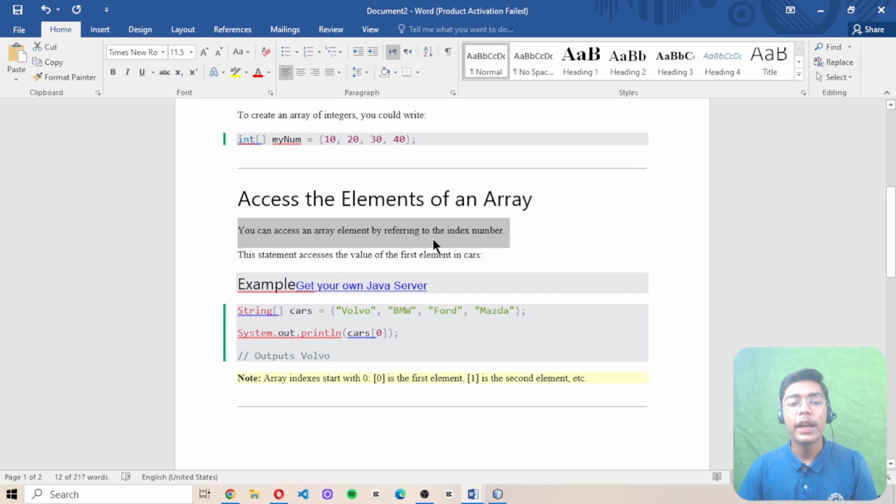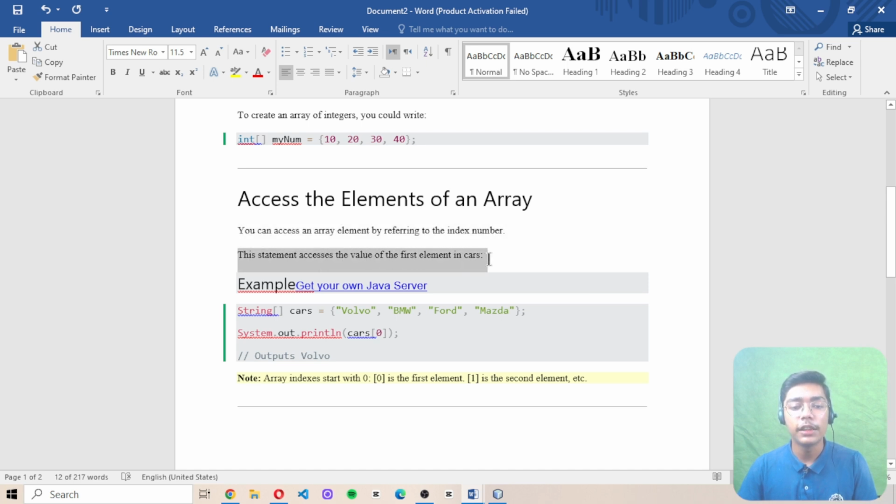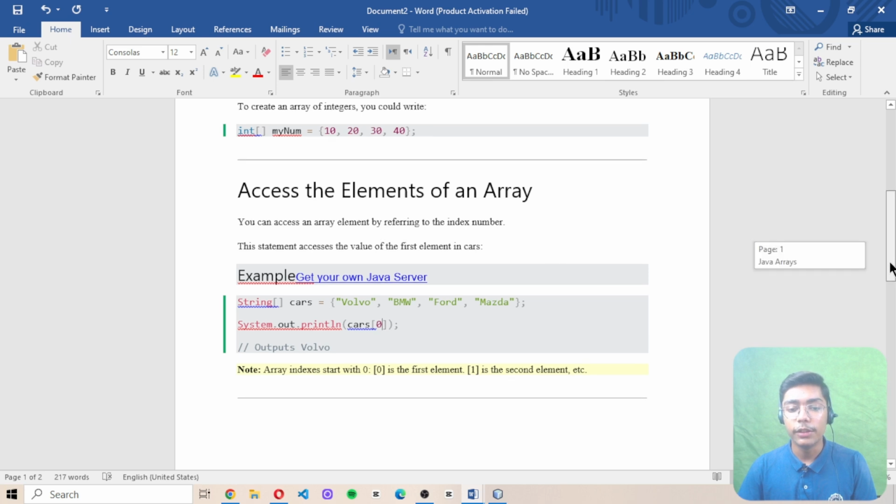If you want to access the elements of an array, you just need to use the index number there. This statement accesses the value of the first element in cars. The statement which we are using in the example here is accessing the value of the first element in cars. The first element we have written in this cars variable is Volvo. In this array of strings we have written our first value Volvo, so we will define the index 0 if we want to print this value. This 0 is the index of Volvo, so when you print it, you will get Volvo in your output, because we are printing index 0 and the element at index 0 is Volvo. That's the reason you are getting it.